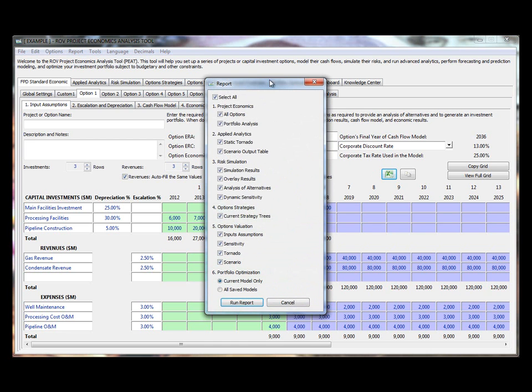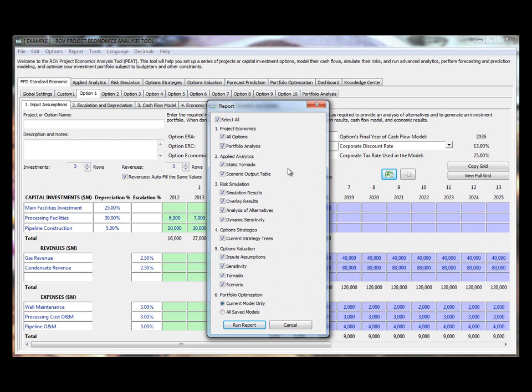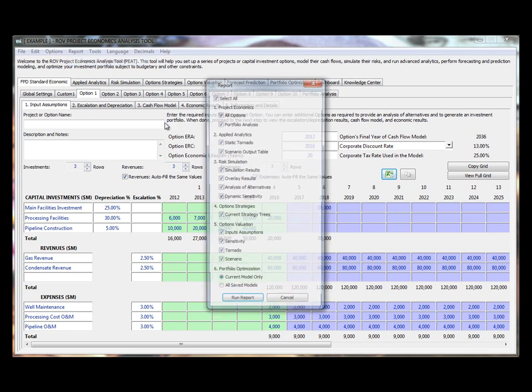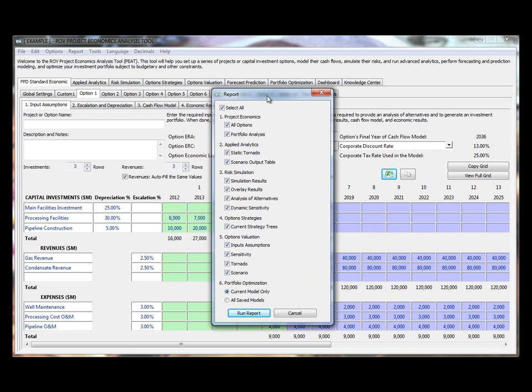If you go to report, the report will run a report of everything, as compared to clicking on this extract to Excel icon, which will only extract wherever you are. So in this case, it could be just the options. Seeing that it's very similar in nature, I'll show you the report.